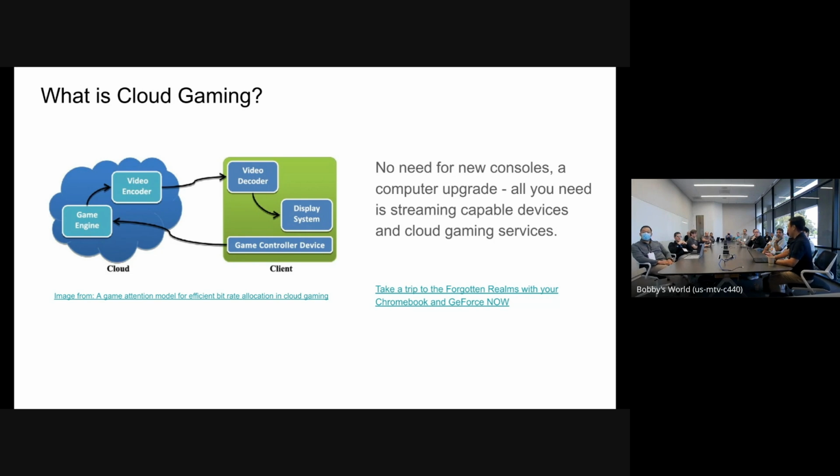And we don't need any console or very fancy hardware for making high performance graphics, if you have high performance resources on the cloud side. That is the benefit of cloud gaming.